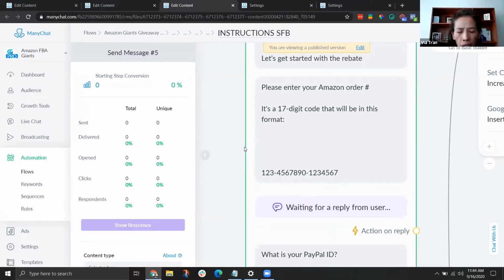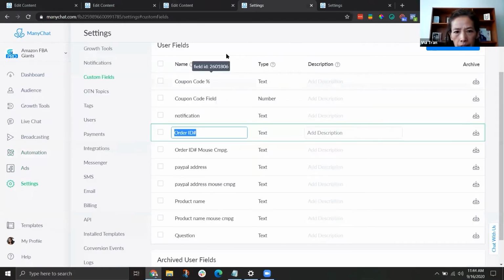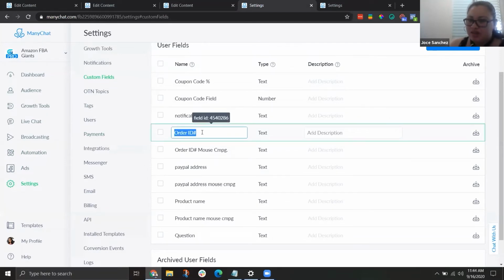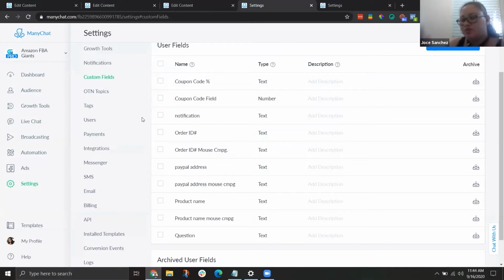So that field, order ID, is more like a container that keeps all those order IDs. Yes, each customer will get their own unique container. So if 5 of us enter this Amazon FBA chatbot, all 5 of us will have this order ID container. So when we do the purchase and we give it to the bot, it will save it in this container. And then the bot will take that information and put it on Google Sheets so you can do your own verification.